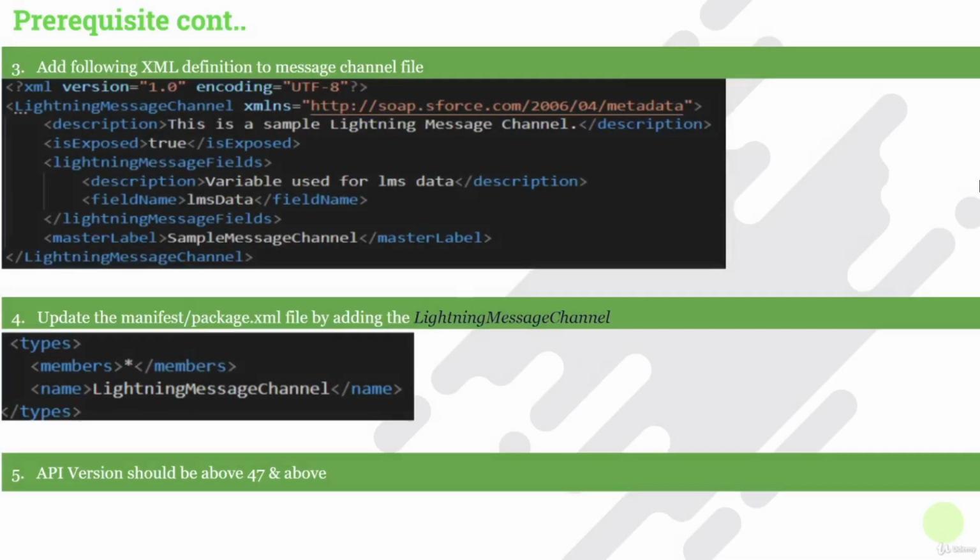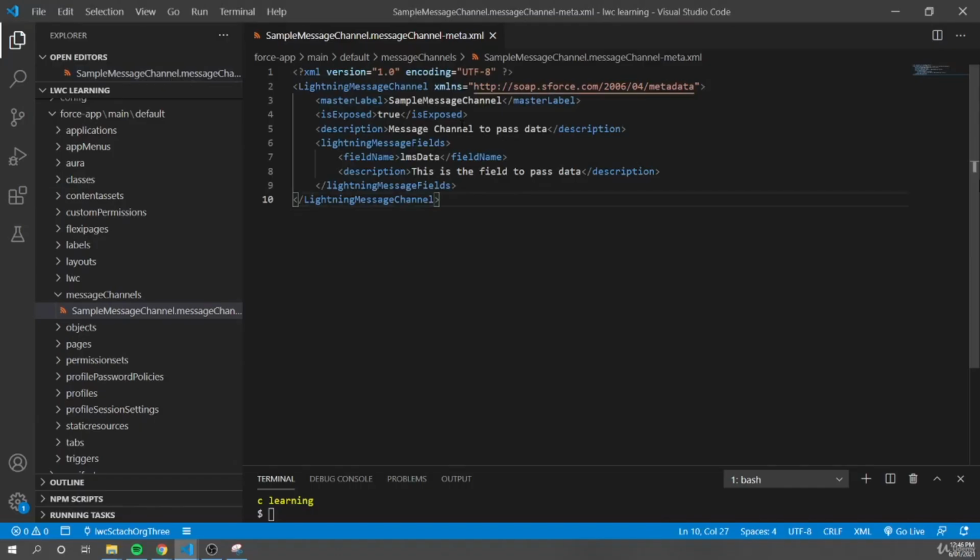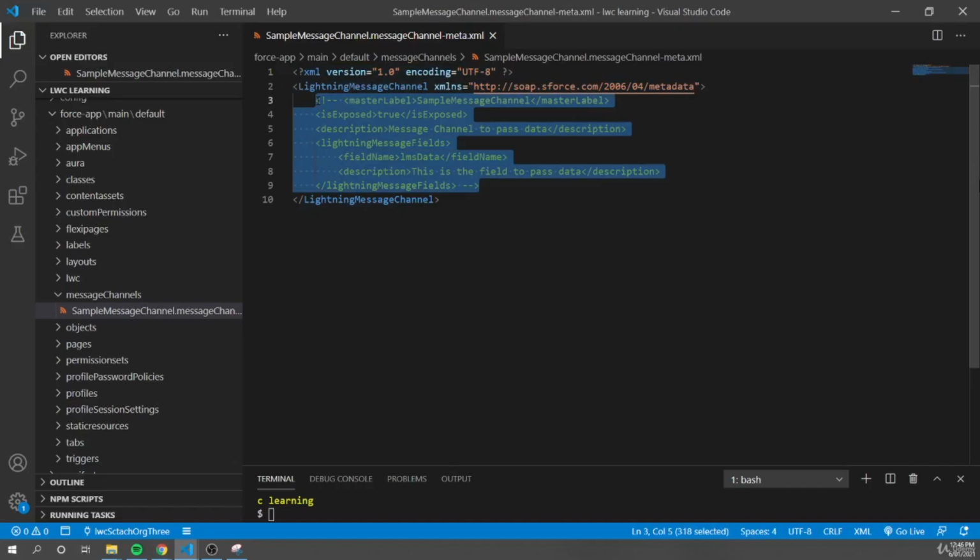Now we have to add some meta configuration, XML definition of the channel file. So let's go and add this. You can copy paste this configuration from your documentation of Lightning message channel as well. Two things are very important. So if I comment this out, these are the standard tags. This is the standard Lightning message channel tag and all. These are some meaningful and important tags that you have to configure.